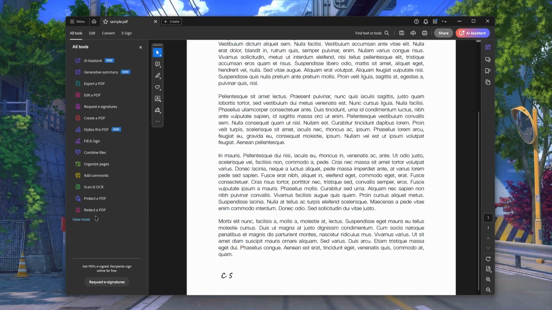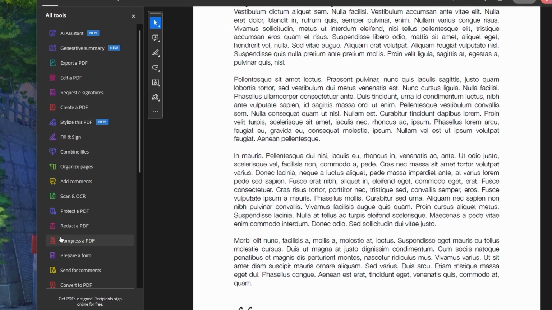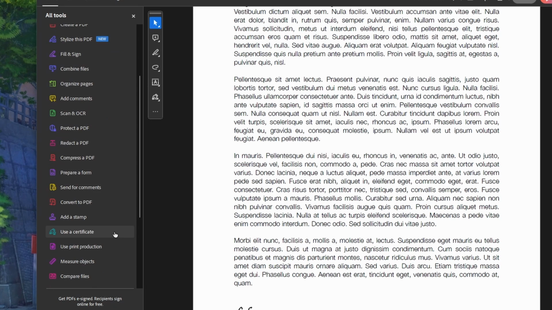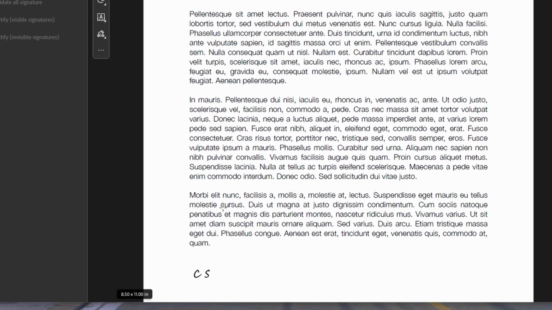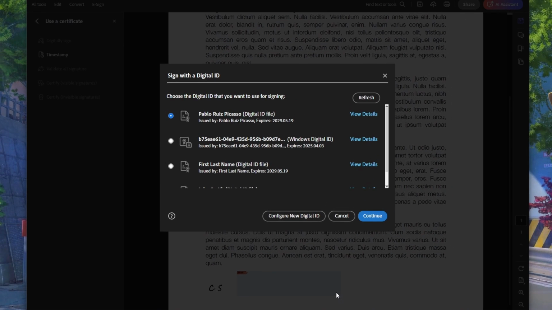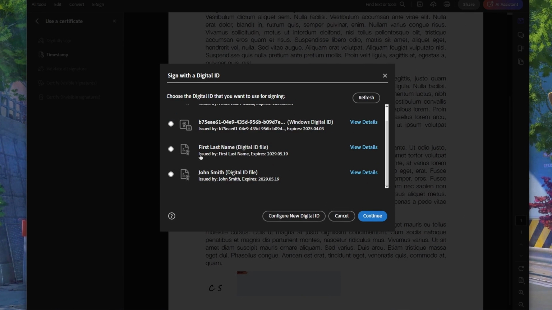signature. Under All Tools, click on View More and then Use a certificate. Next, click on Digitally Sign, and then you can click and drag the area in your PDF file where you want your digital signature to appear. A new window will pop up asking you which digital signature or certificate to use. You can also create a new digital signature from here.